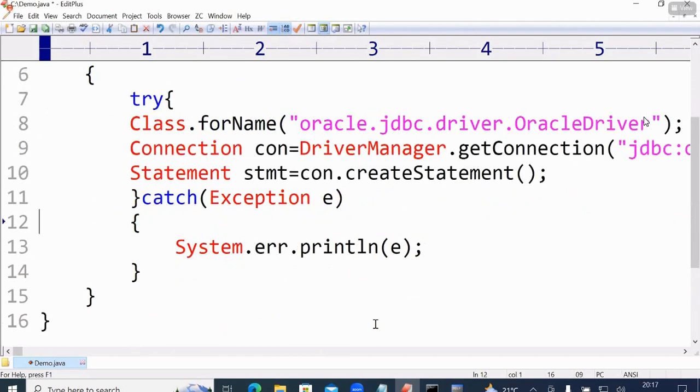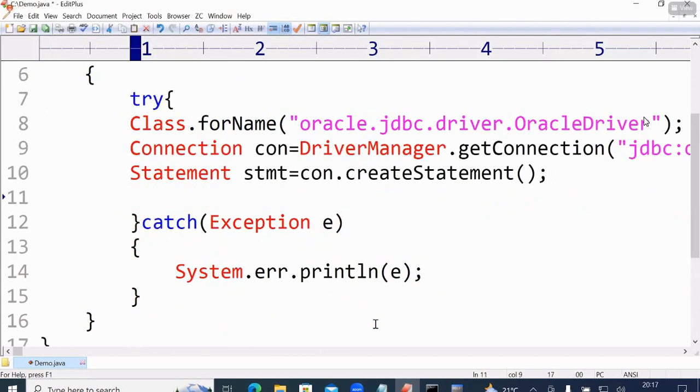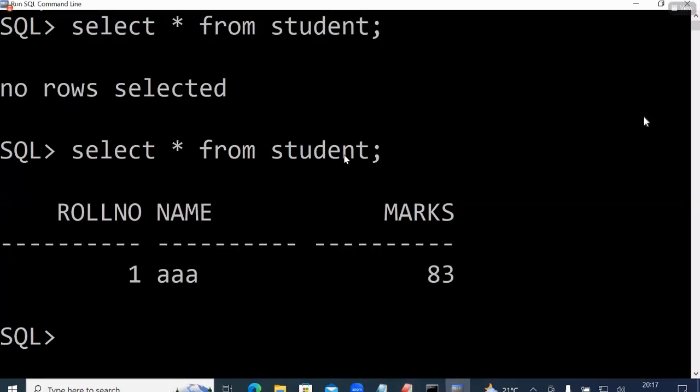After getting statement, now I want to execute DQL query. That is select query. I want to retrieve data from database. See, here I given select star from student. This query I want to execute through Java. Java side I want to display this one.